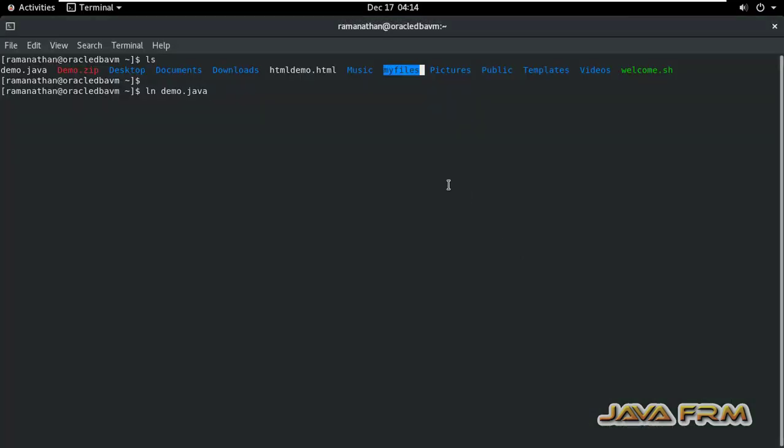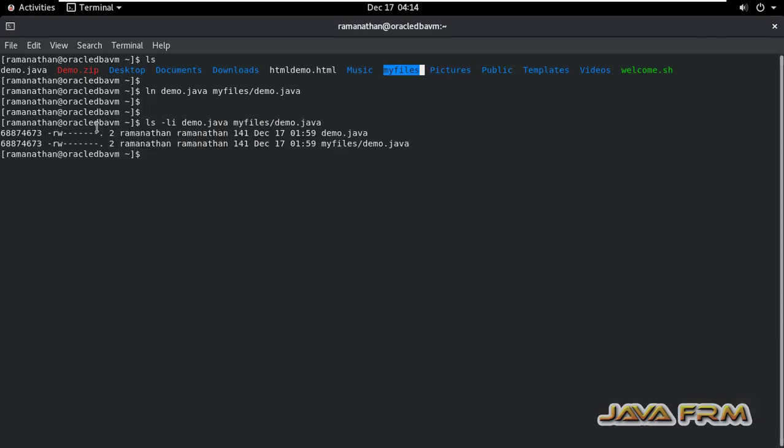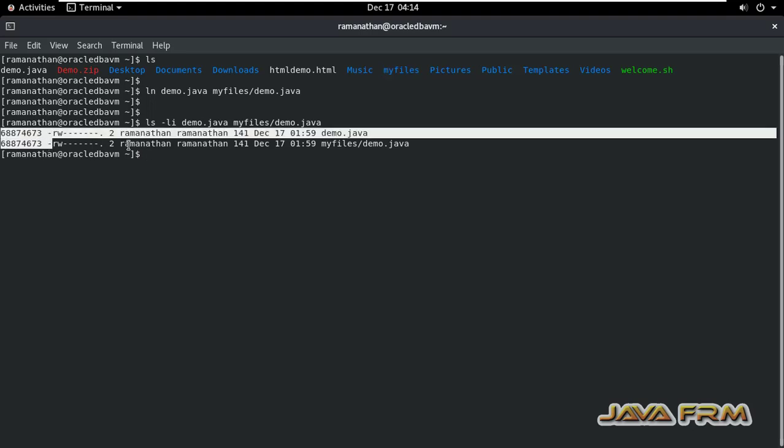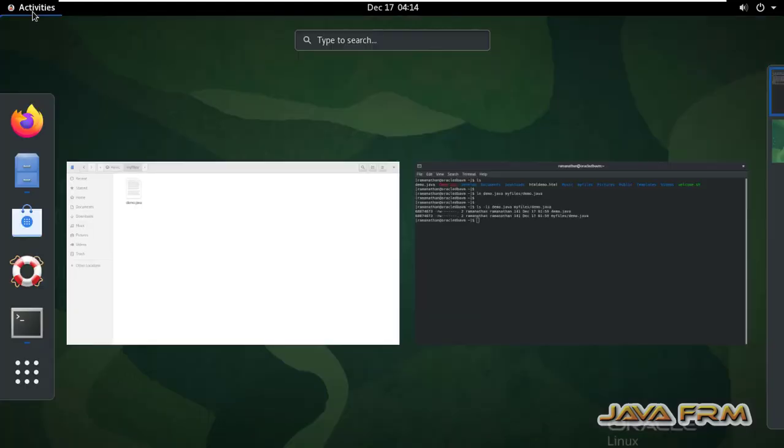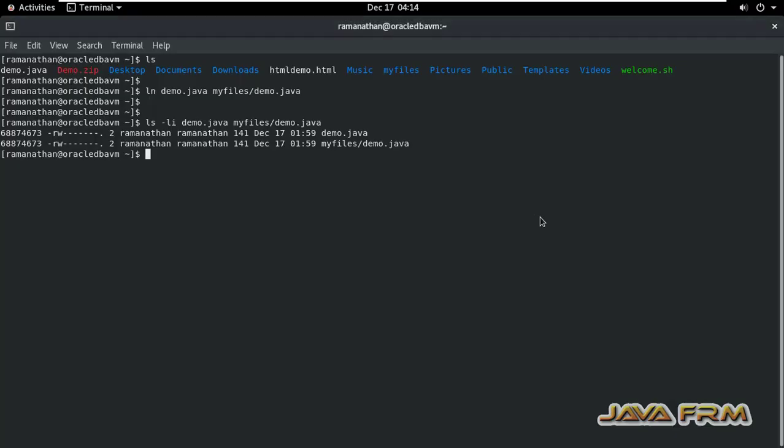So I'm going to take the hard link for demo.java, which means demo.java will be copied to myfiles/demo.java. Both demo.java files will be an exact copy with the same inode. This is the command to verify: ls -li. See here, the same inode number is for demo.java.